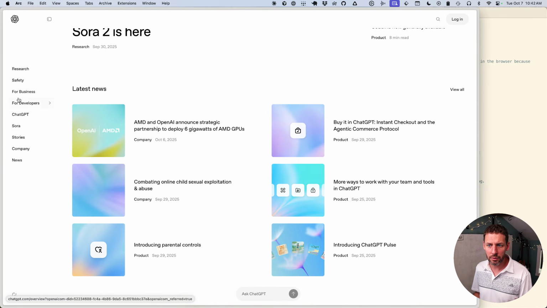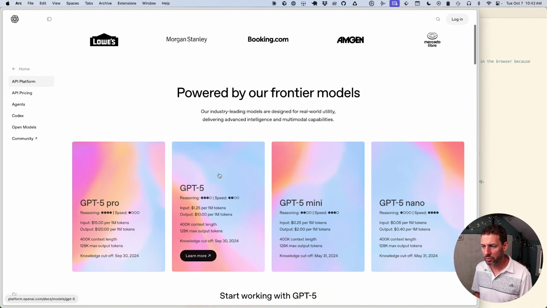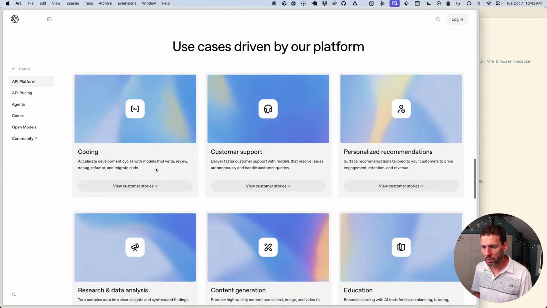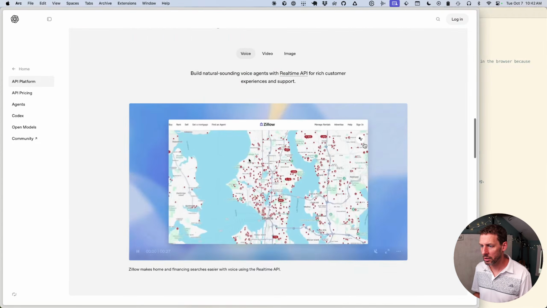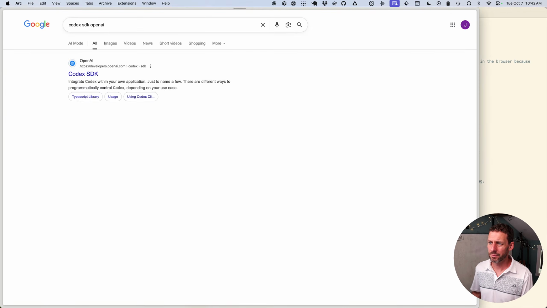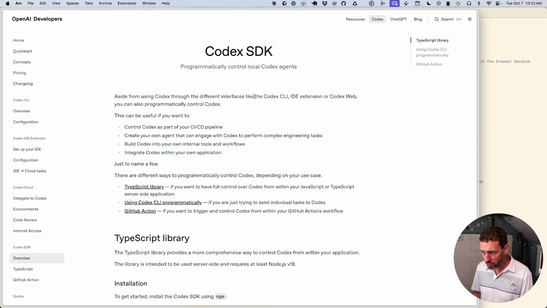Let's see, where's your documentation for it? GPT coding. Oh my gosh, I never spend any time on there. Codex SDK OpenAI. All right. So the Codex SDK operates very similarly to the Claude Agents SDK, apparently, which I did not realize yesterday when I saw this. I was kind of befuddled, I guess.